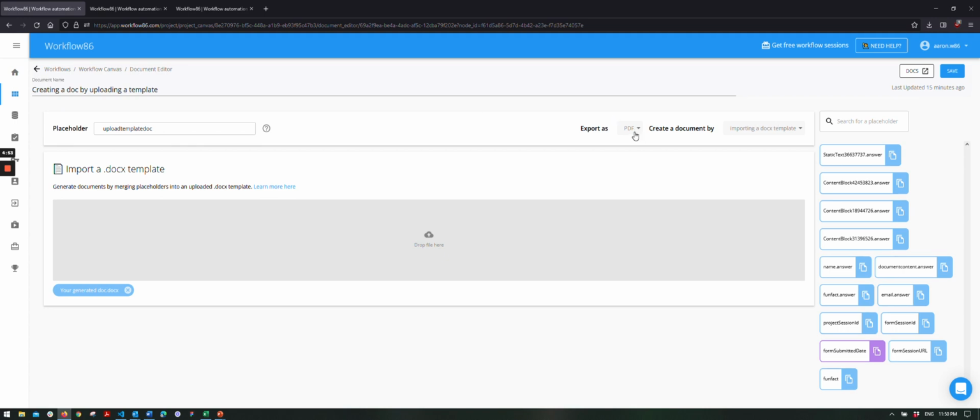Now, the other thing to point out is that there are two formats that you can generate a document in from the document editor. You can generate it as a docx file, which means the file generated will be a Word document. Or you can have it generated as a PDF file as well. So in this case, using the uploaded Word template, we'll export it as a PDF. We'll generate the document, convert it to a PDF, and the document that's generated here will be a PDF document.